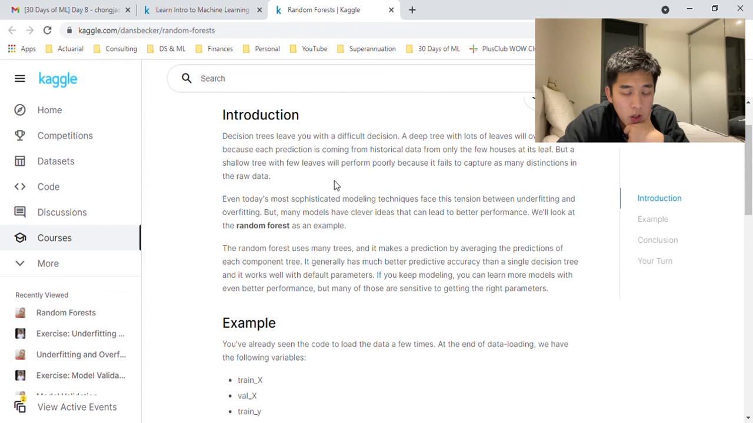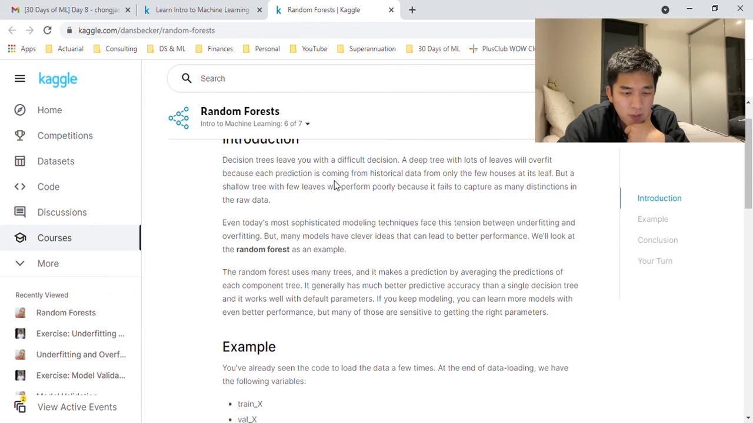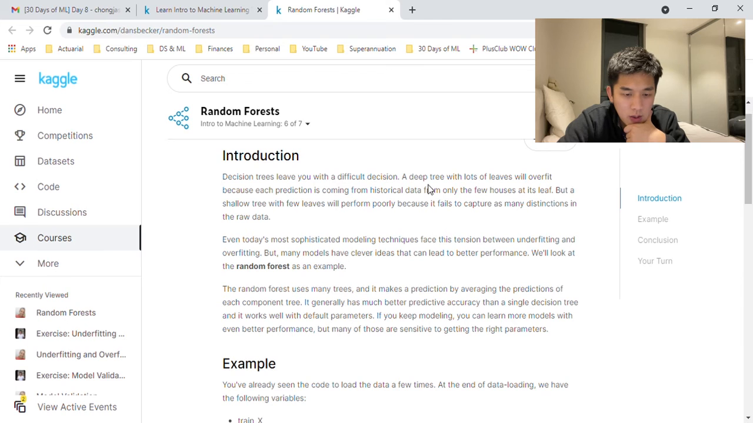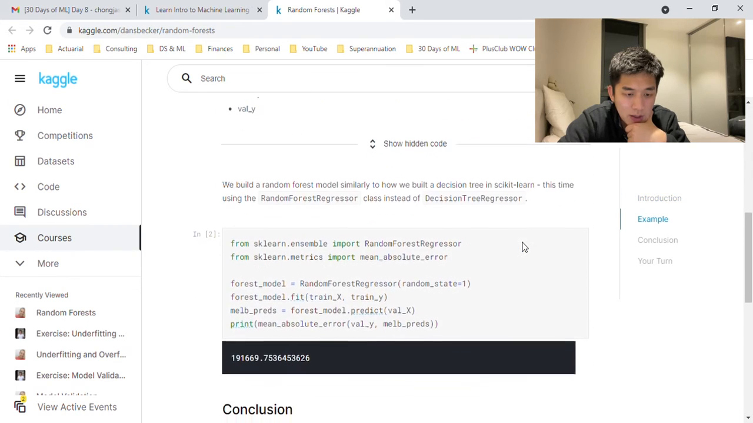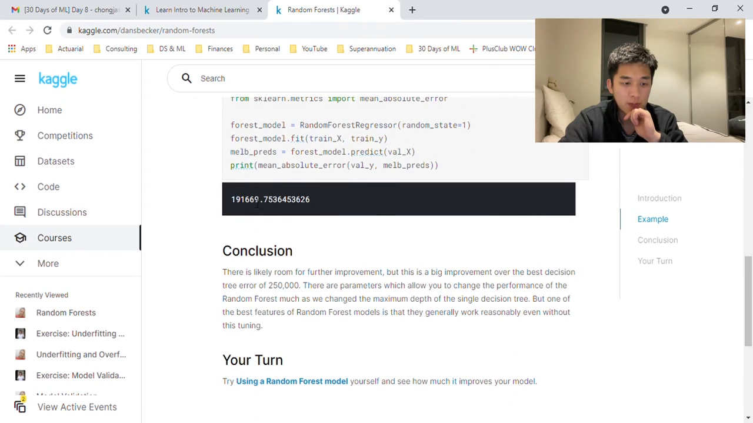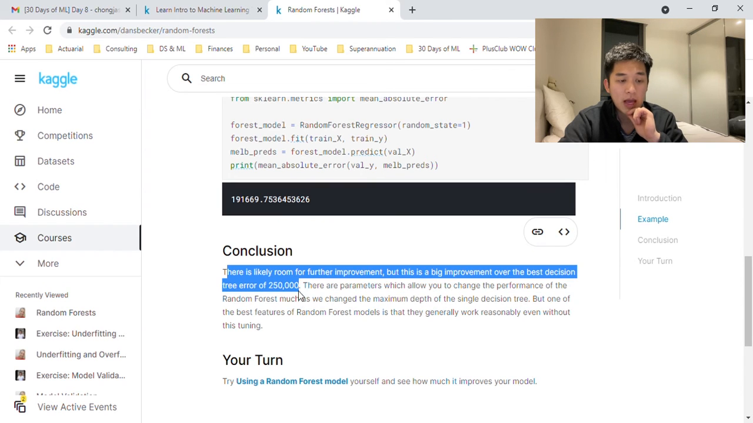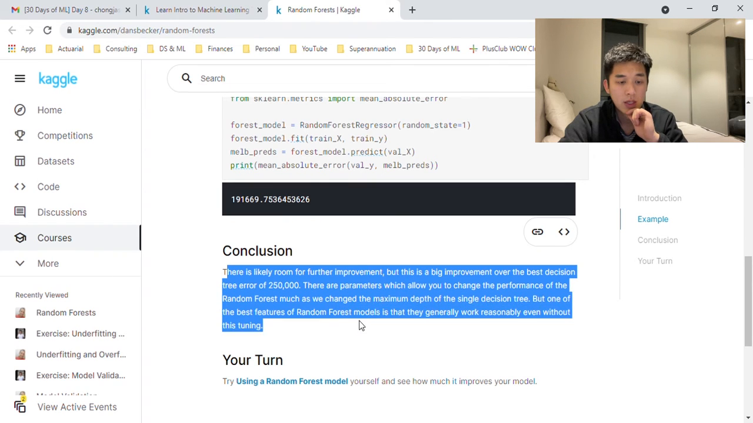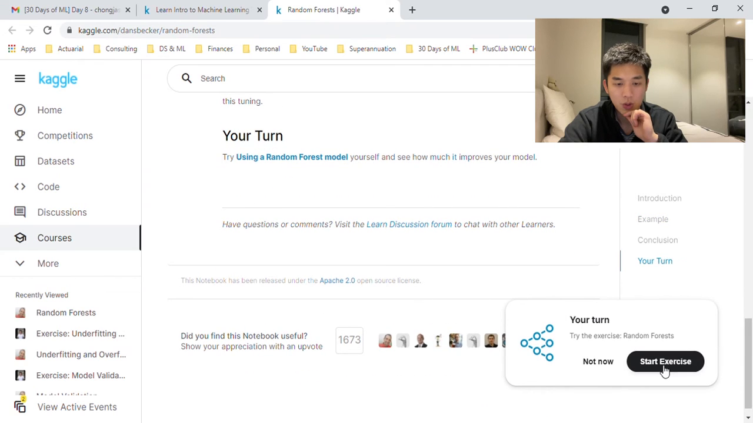Again, I am going to skip. Should I skip? You can read through this in your own time, I guess. But essentially here, what we're doing differently is, instead of using a decision tree model, we're using a different kind of model. This time we're using a random forest regressor. Just by itself, the fact that we use a different kind of model, it's already managed to lower our error, which is a big improvement, considering our error from before is like 250,000. Yep, I guess that's pretty much it. It's a short sort of lesson. Let's just begin the exercise.